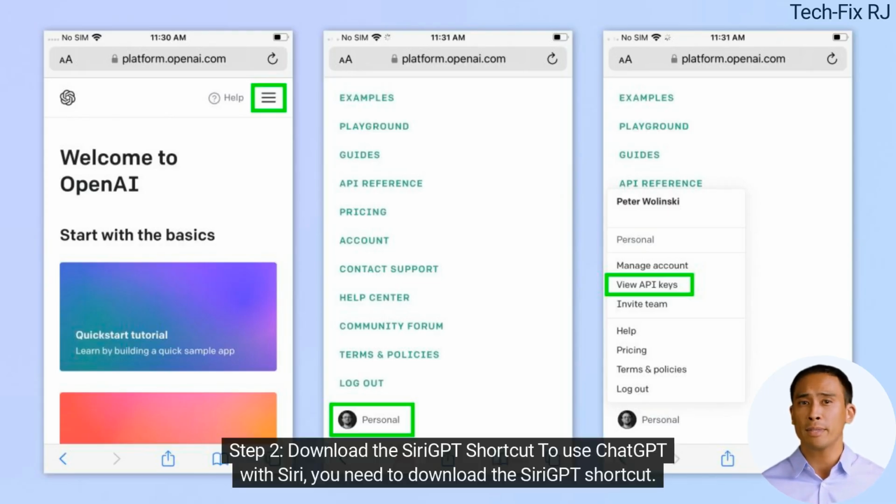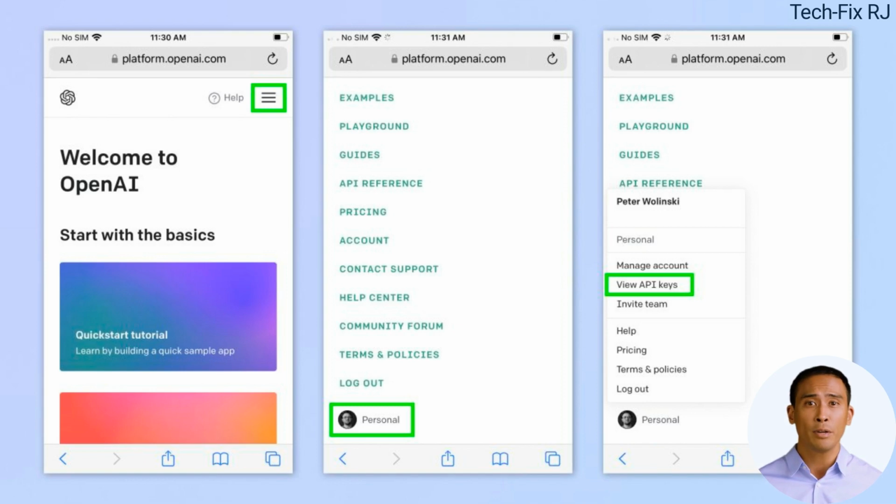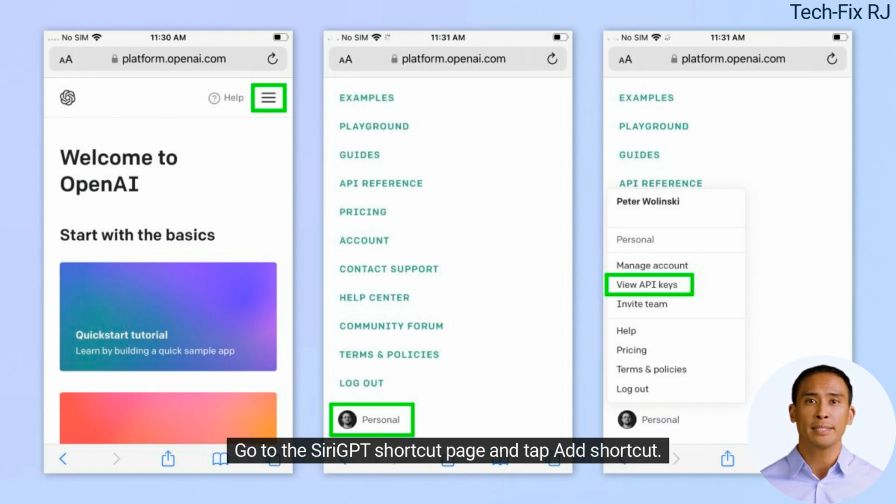Step 2. Download the Siri shortcut to use ChatGPT with Siri. You need to download the Siri shortcut. Go to the Siri shortcut page and tap Add Shortcut.